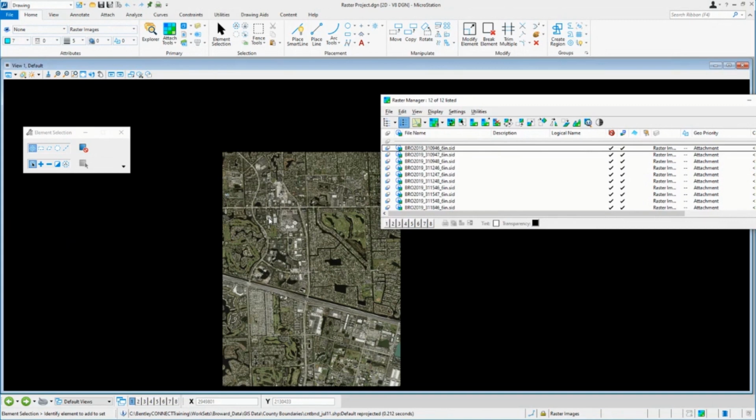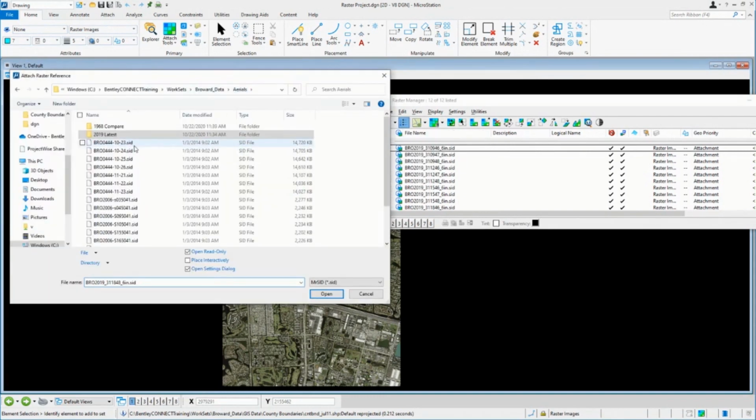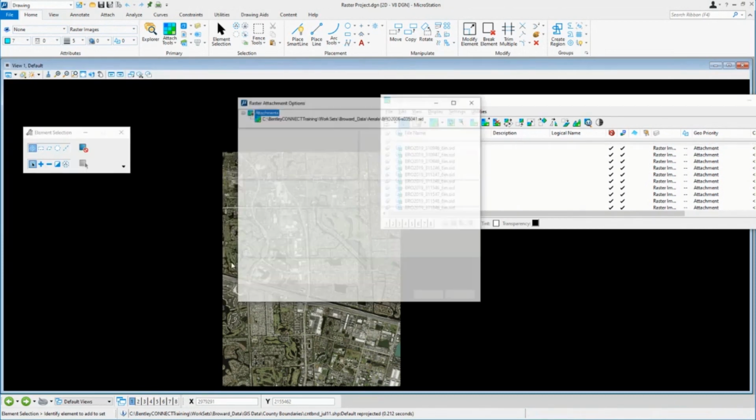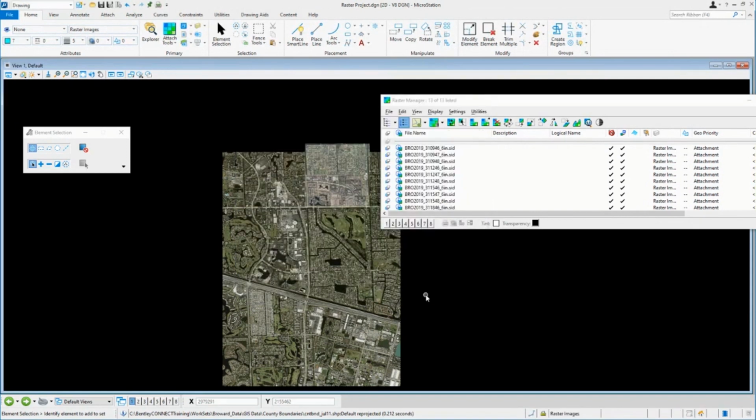All right, so I'm going to throw in another image that we can play around with. And let's pick from that same area. I'm going to pick a different image, one from about 2006. And the same thing, I'm just going to go ahead and say, let's attach it with the default. You can see it drops right over the top of it.